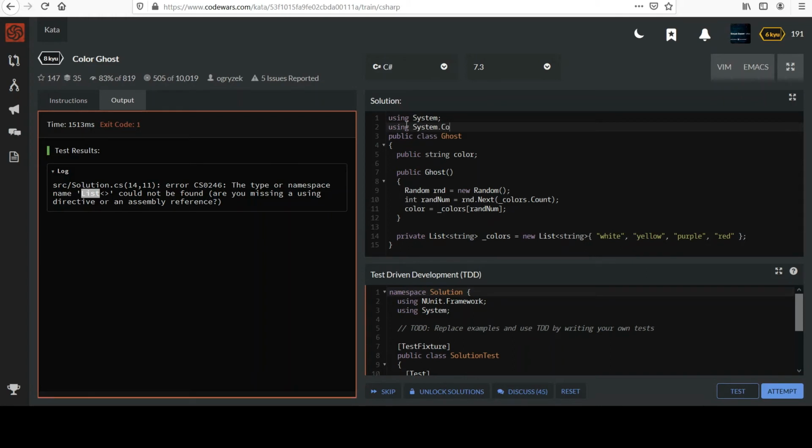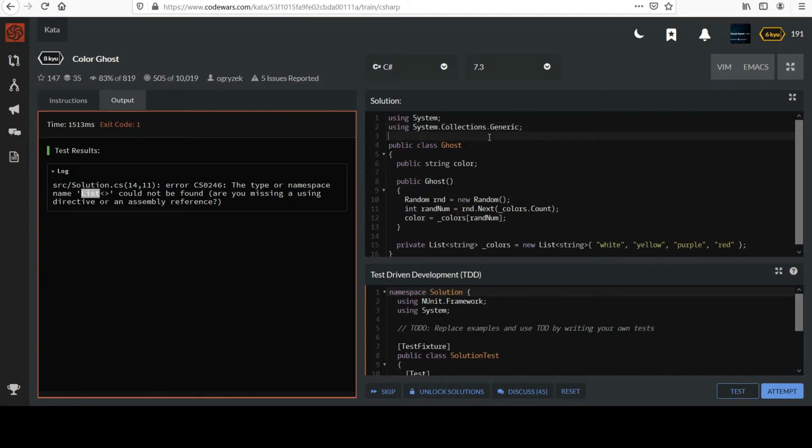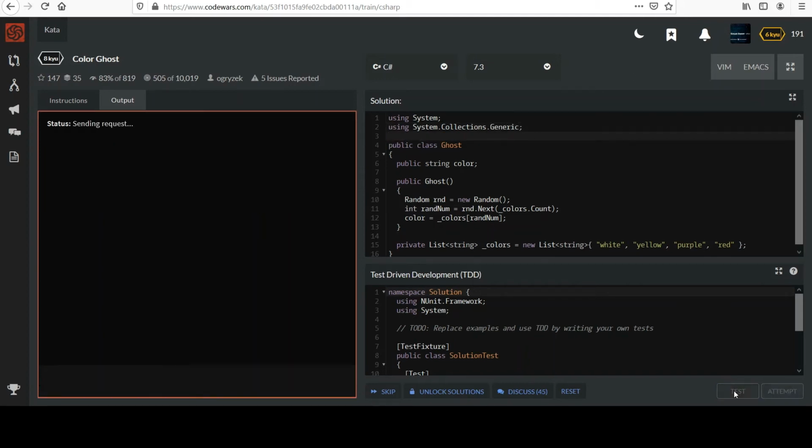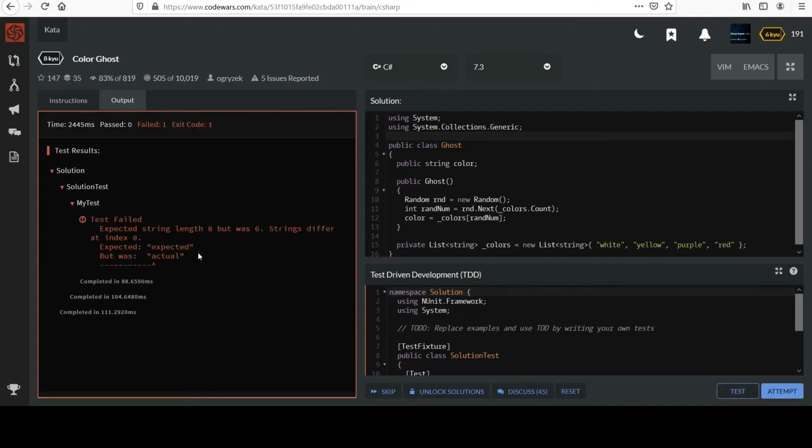System.Collections.Generic. That should cover us there. And so, let's see, we have a failure: expected string length of 8, but was 6. Strings differ at index 0, actual.